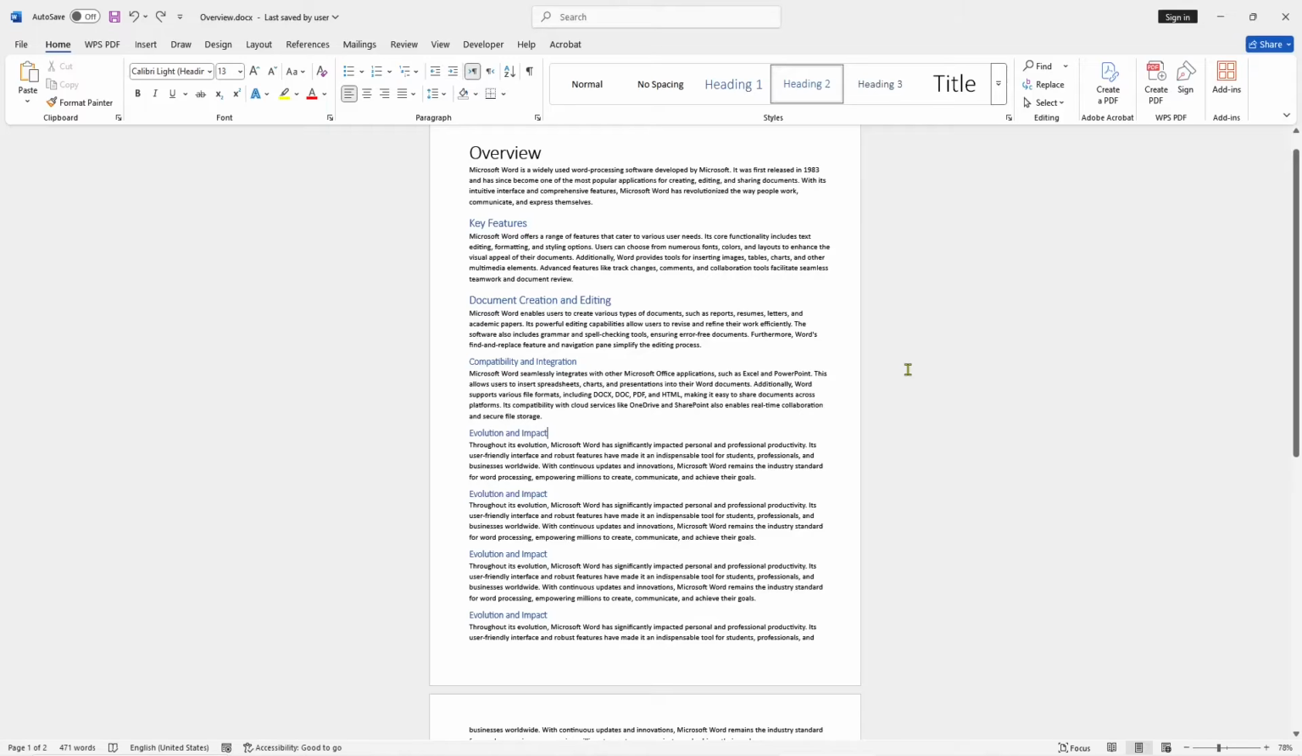Hello everyone, today we are going to learn a basic Microsoft Word tutorial: how to fit to one page. There are some options to fit into one page.